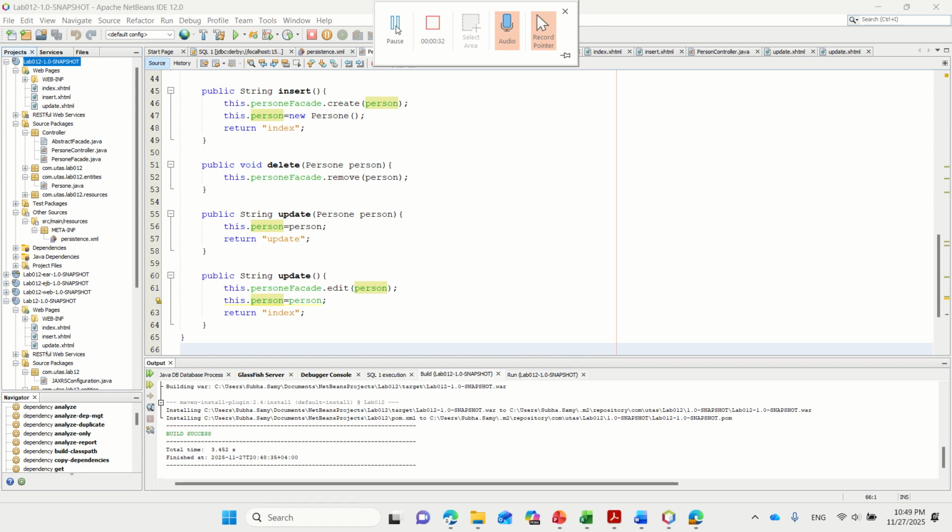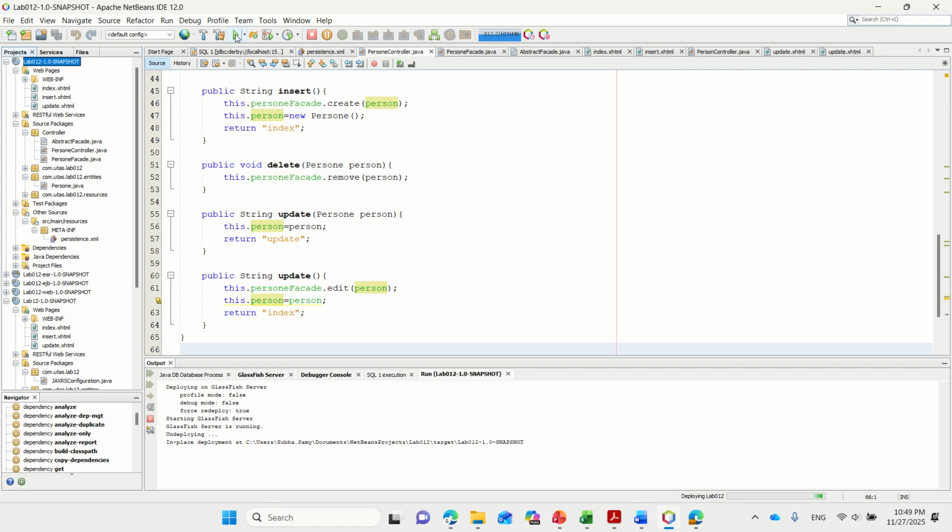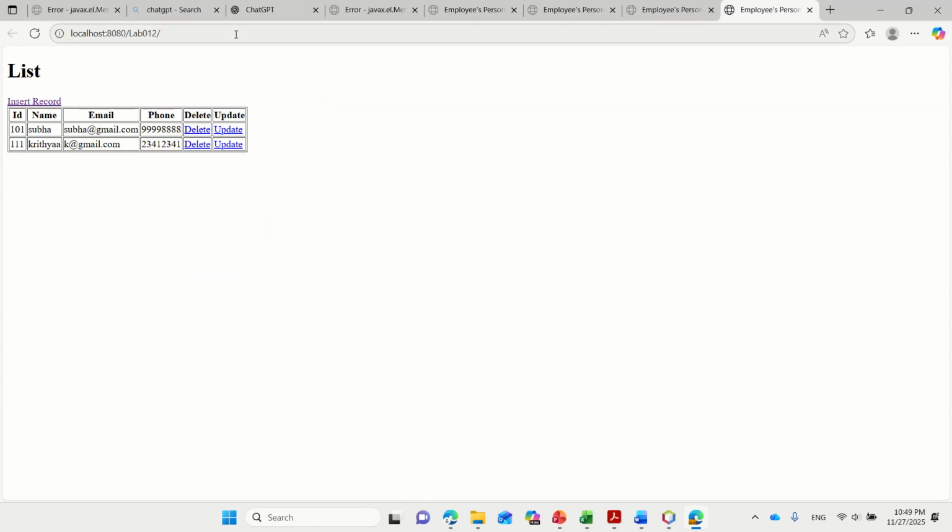Okay, let us start the program. First, what we are going to do is display all the records in the database. Let me run and show the program first. If you run the program, this is the first screen. Inside the database I already have two records.